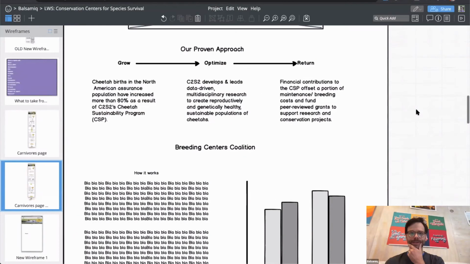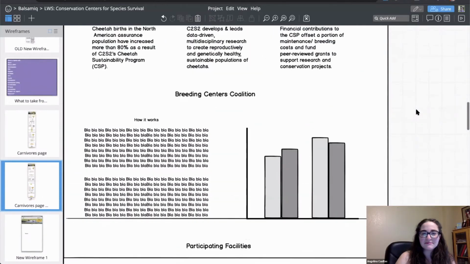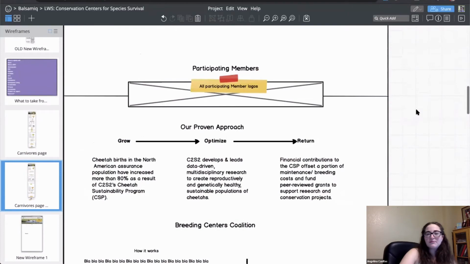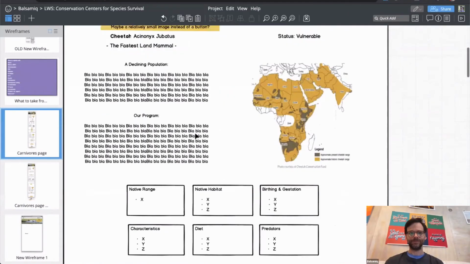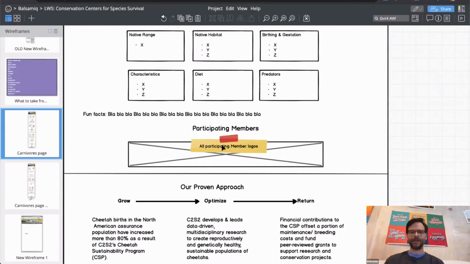And then what is this? So it actually moved. So if you go back to the other one. Yeah, so you go back. So there, it's just participating members. So it's going to have all the logos for those that participate in the Cheetah program.